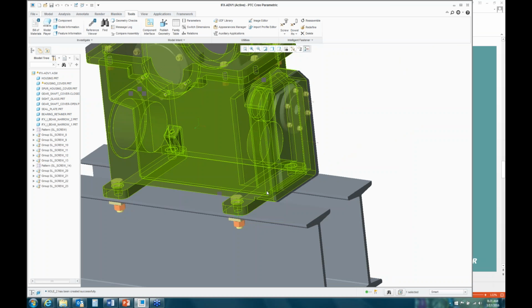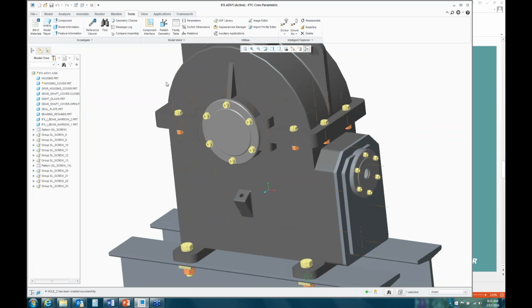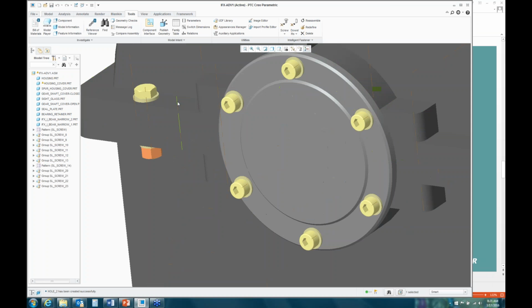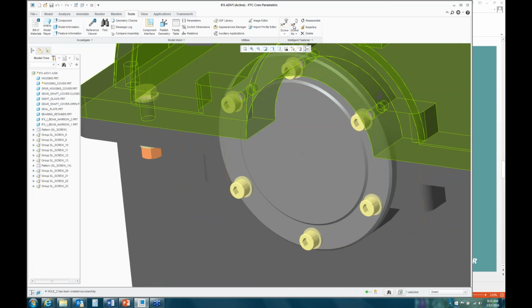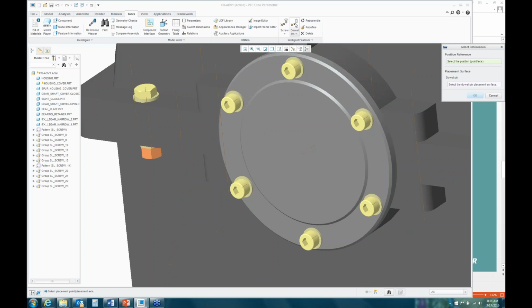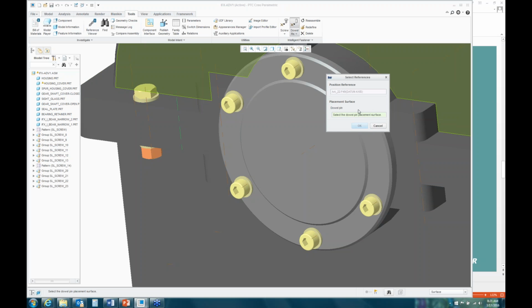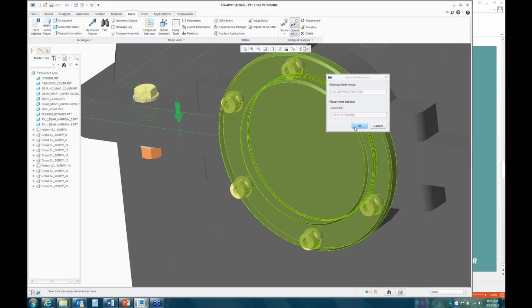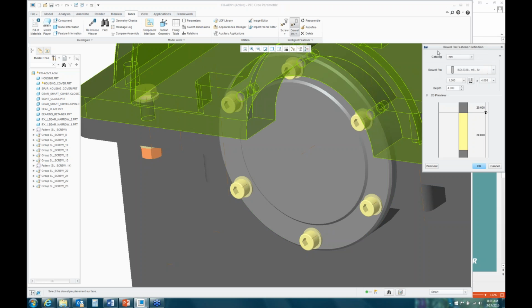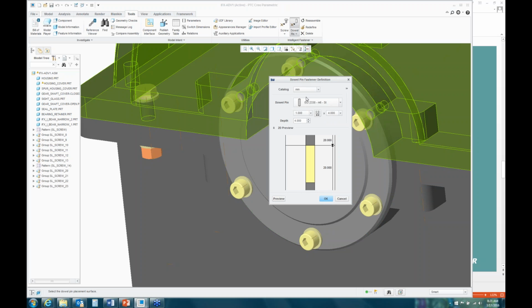Okay, now what I want to do is assemble a dowel pin. I'm going to use this axis right here. So we'll say assemble dowel pin. We're going to use this axis. And in this case, the placement surface would be the surface between the two parts. So we want this surface right here. And we'll say OK. So with the dowel pin, we have a few other options.